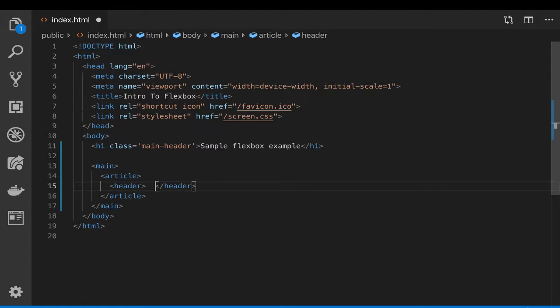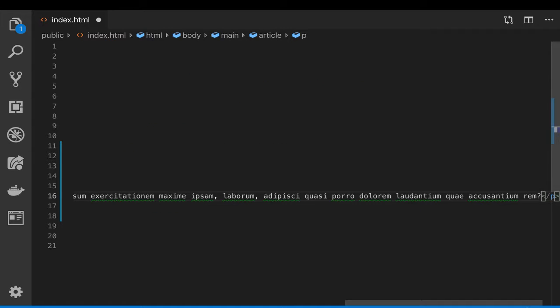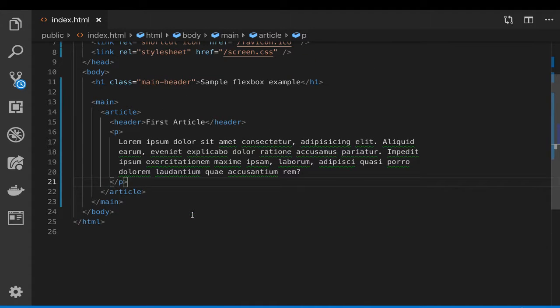Header and a P. All right, the header is first article. Inside of the P tag, we have lorem ipsum. Have we heard of lorem ipsum before?